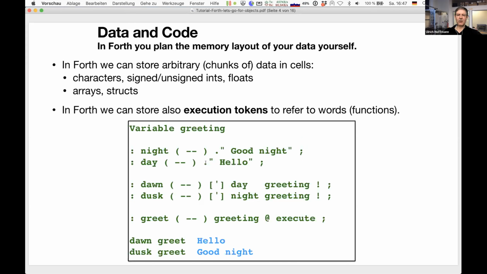In Forth, we can also store execution tokens and refer to words, as I said. Different Forth systems use different ways to reference this. So in the early days of Forth interest group Forth, it was the parameter field address or the code field address that you would use for referring to a word.